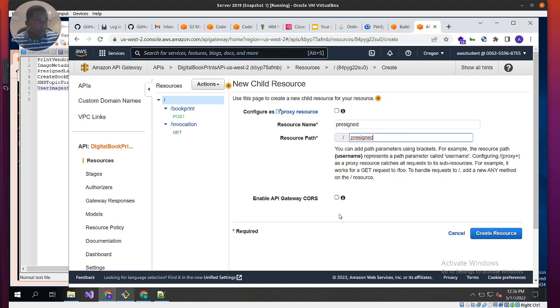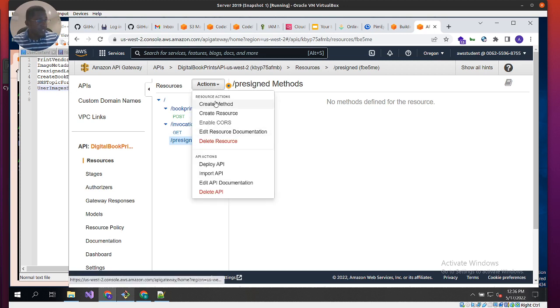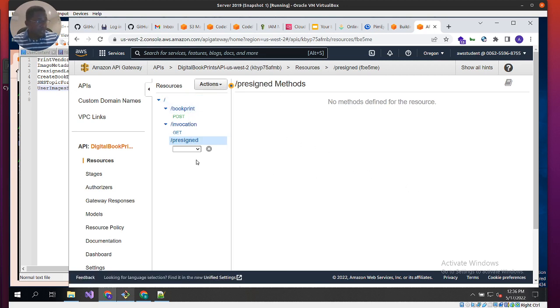So we can go ahead and enable API Gateway CORS, cross origin resource sharing, or configure as proxy resource, but I'm not going to do any of those. I'm going to create this resource. Then under this resource, I'm going to create a method. So we're going to select the resource which we've just created. Then again, we can use the action to create a method for this. So let's create method.